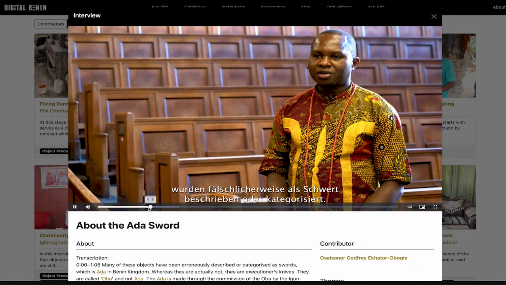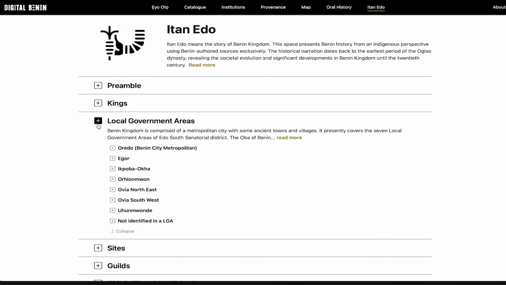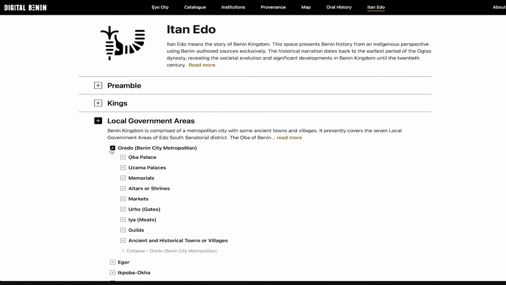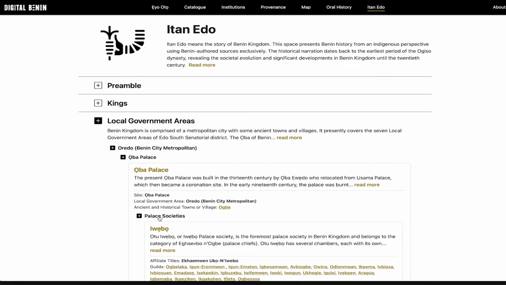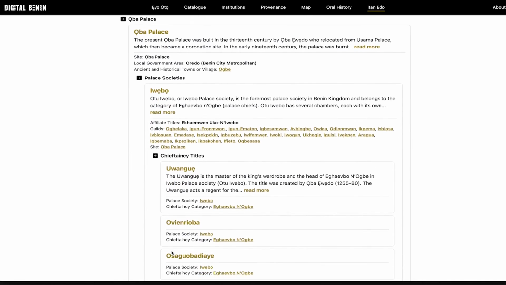Itaido means the story of the Benin Kingdom. This space presents Benin history from an indigenous perspective using Benin authored sources exclusively. Itaido is a concise but comprehensive literature review of the documented history and traditions by Benin scholars and writers.